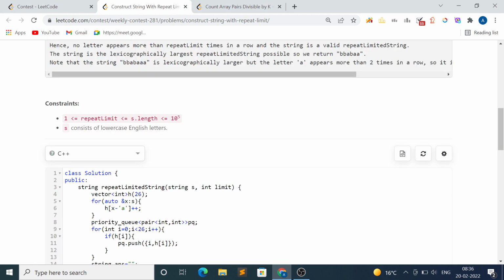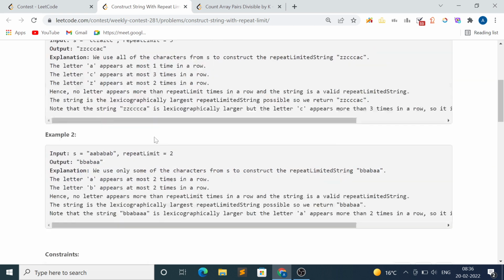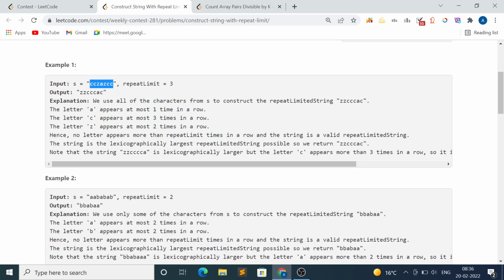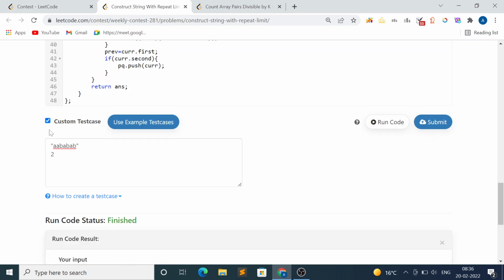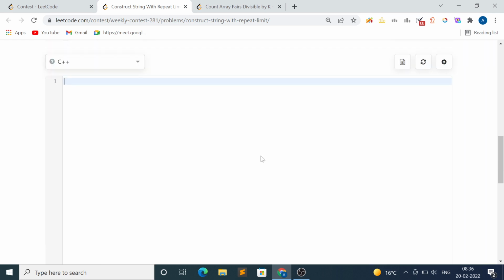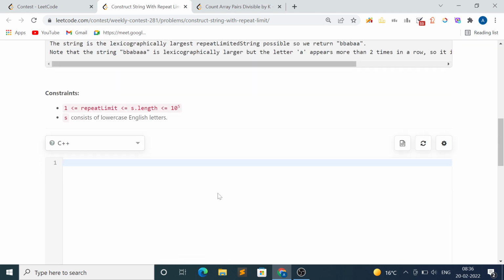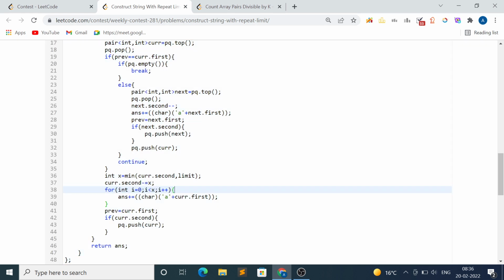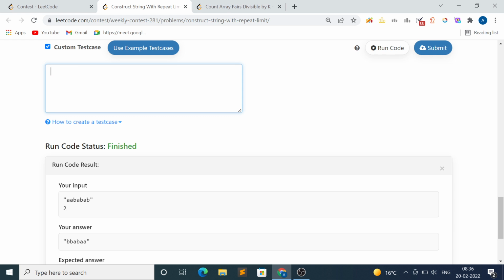B B A B A A B B A B A A. Cool. Let's check for this test case also. Control A. What have I done here? Control C. Control A, control V.